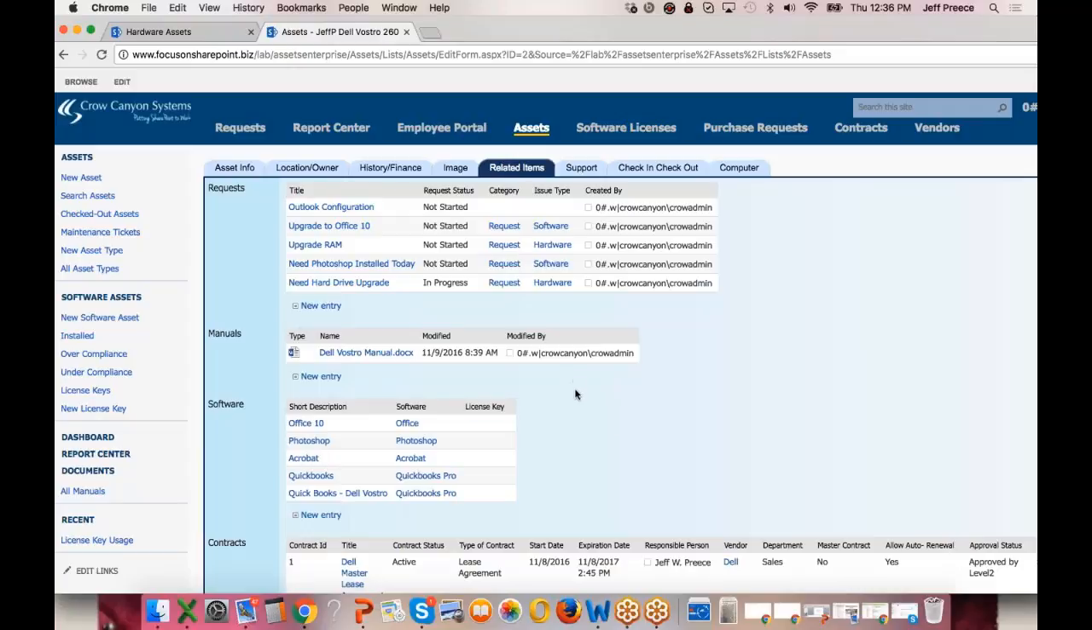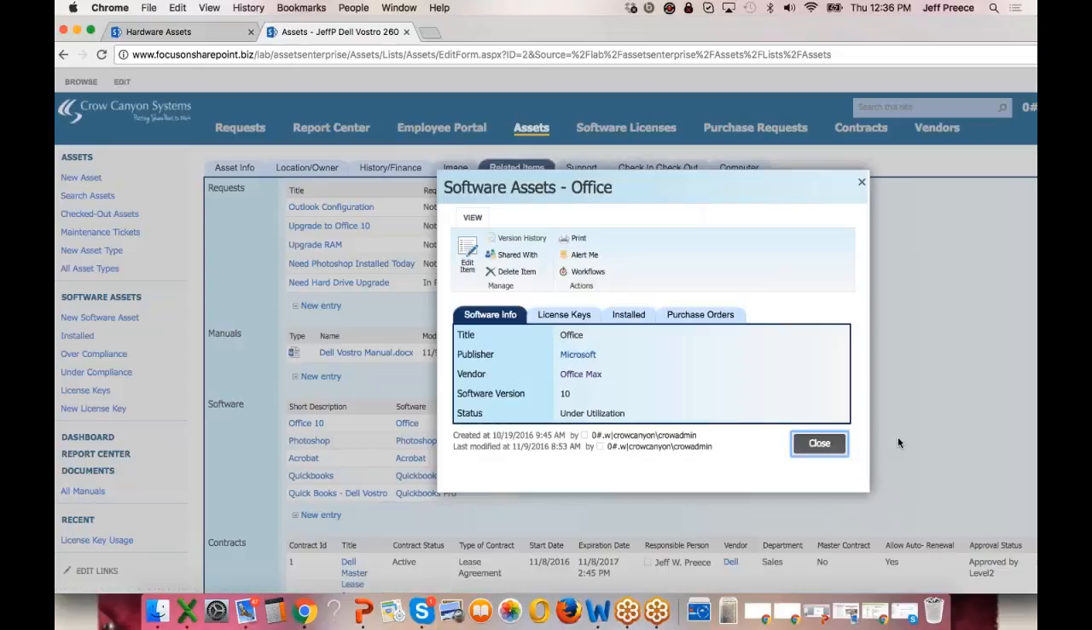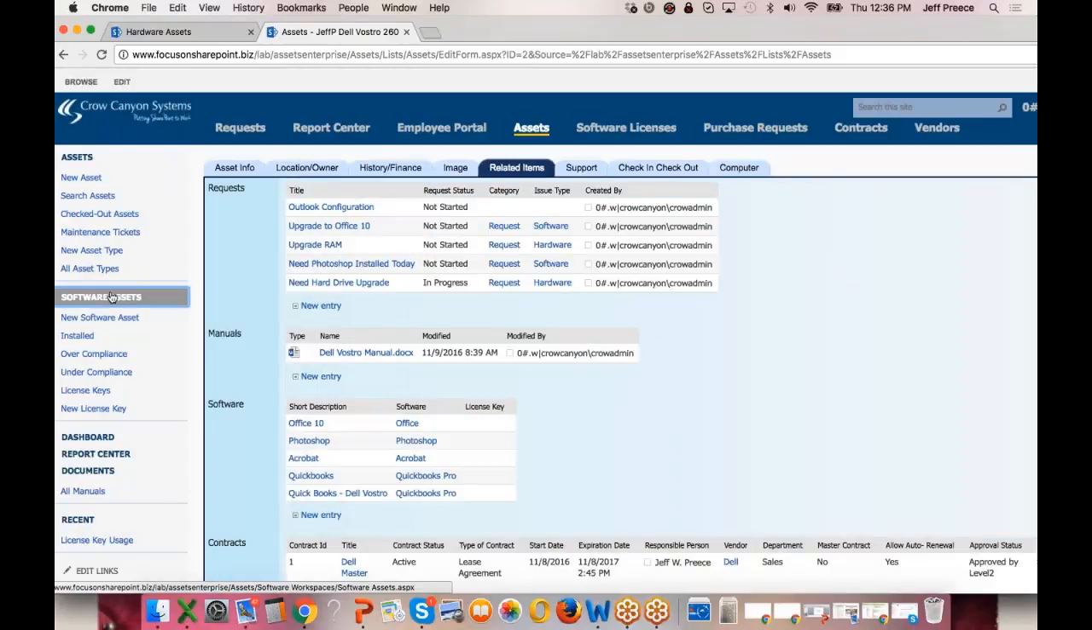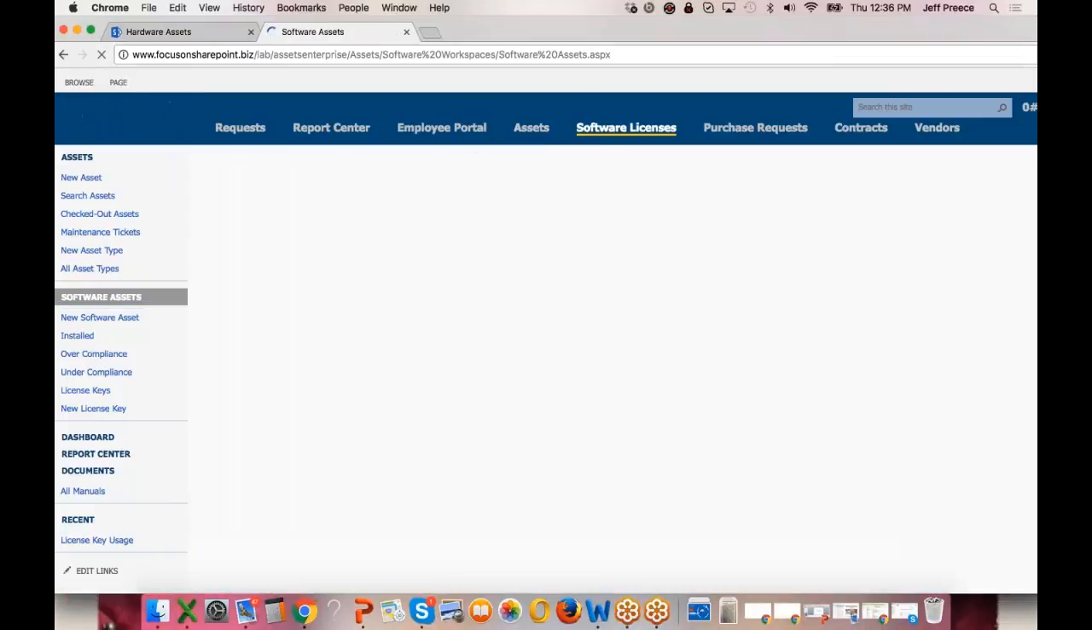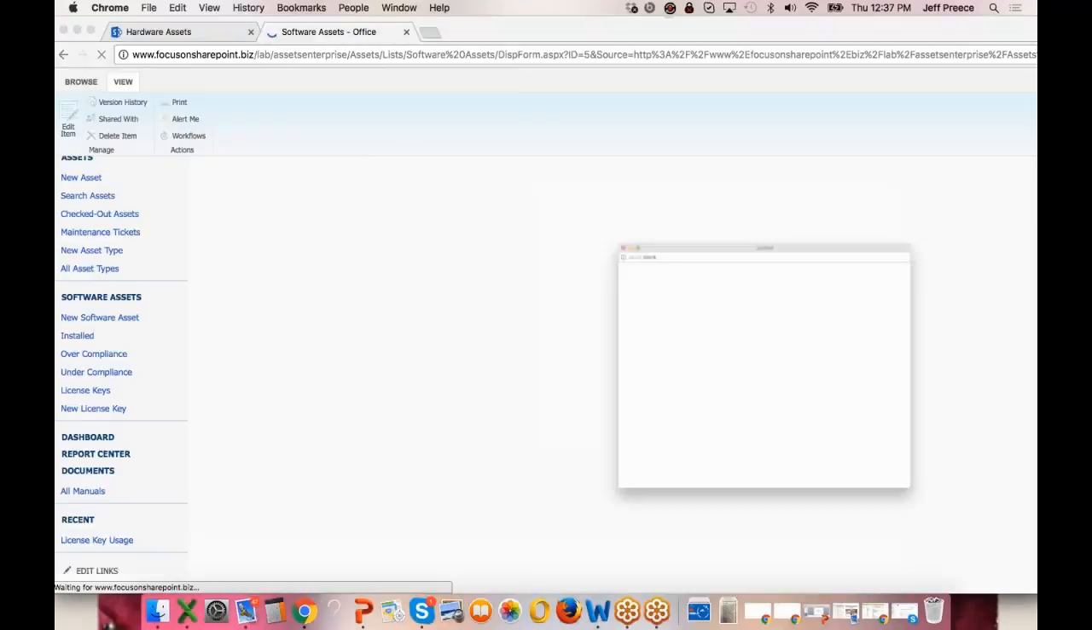Let's go ahead and just show you an example. So we know that we have Office 10 installed on this machine, and so if I want, I can go over to software assets. I can find those in a list of software that we have. If I wanted to check and see some information about this piece of software, we can go directly over to the software asset record. This is it. I can link there, or I can go directly to the software assets list and I can pull up that as well. And we'll come back to this view in just one second.